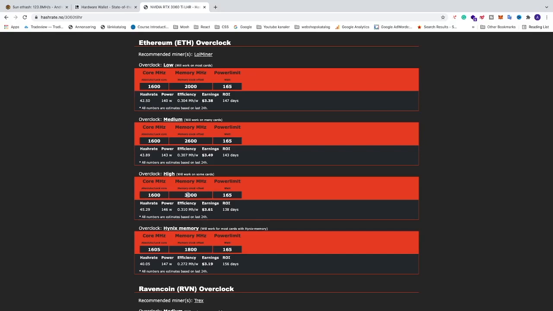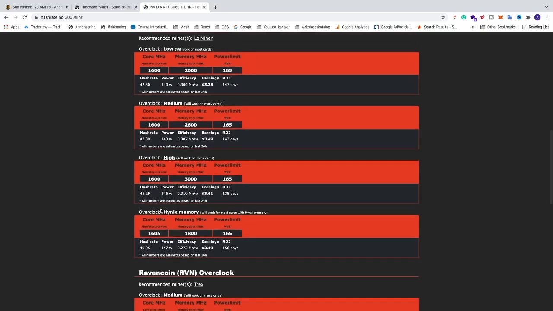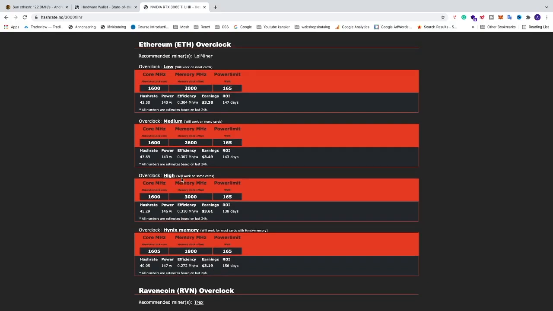We have 1600, 3165, just to see how much we can get. But in your case, you may choose low, medium, and also disclaimer, you overclock your GPU at your own risk. And if you have Hynix, you're gonna use these overclocking settings. And for this, you will expect about 40 MH/s. With the Samsung memory, you can expect up to 45 plus MH/s.